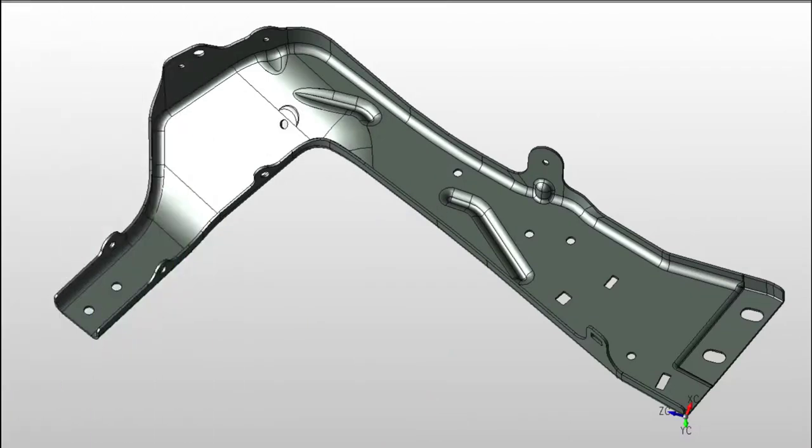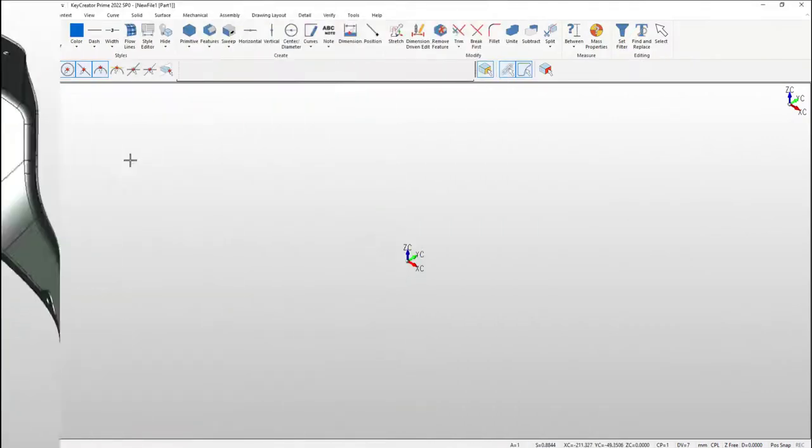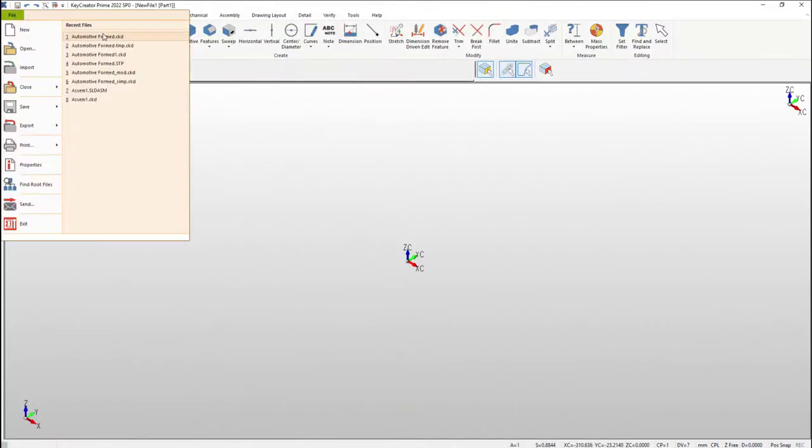In this video, we are going to reuse an automotive structural model to create a new updated design. We're going to remove and recreate areas of the existing model to create a new model without having to create it from scratch. Select File, then Open, and select the model to open.